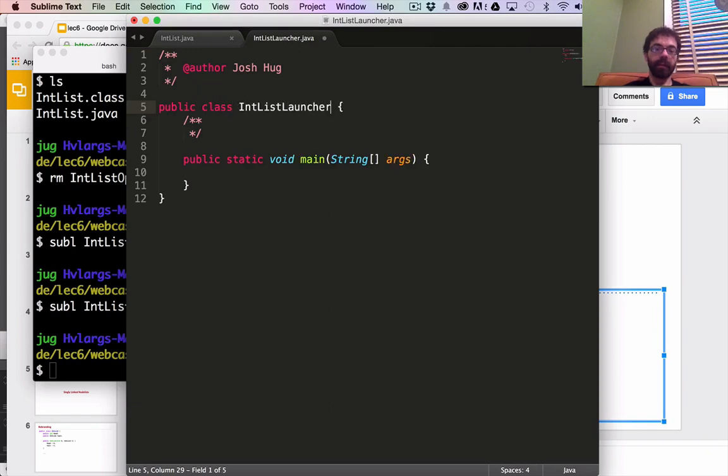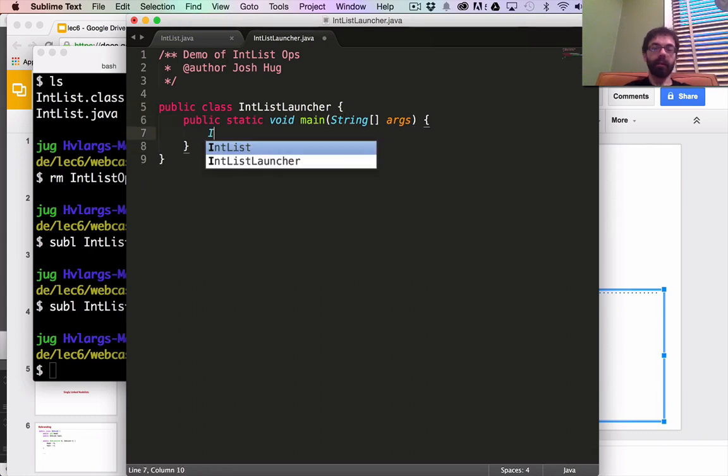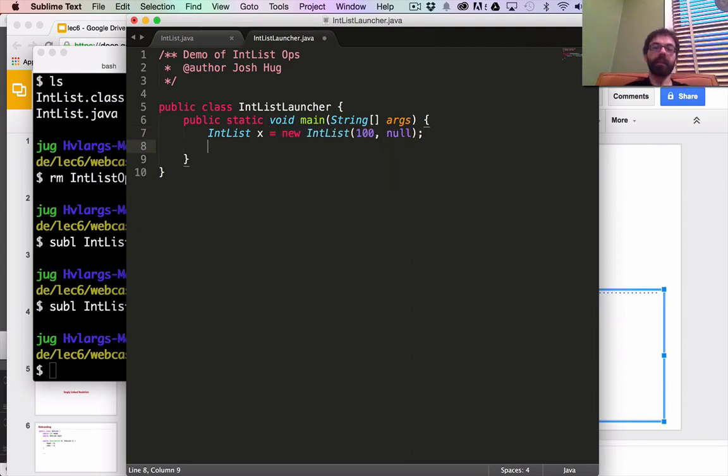So let's just make an int list launcher, demo of int list ops. And what we'll do then is maybe create an int list called L, or how about x? New int list 100 null. So that's an int list containing the number 100. Now I might do, say, x.tail equals new int list, well, it's not a very exciting number, 5 null.